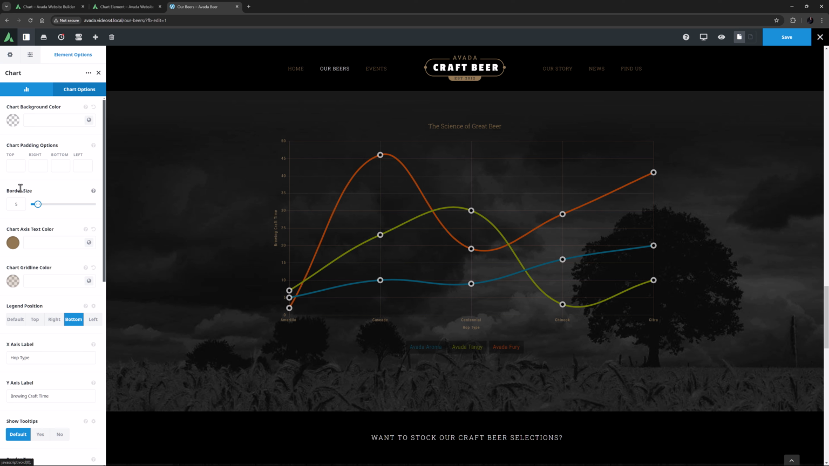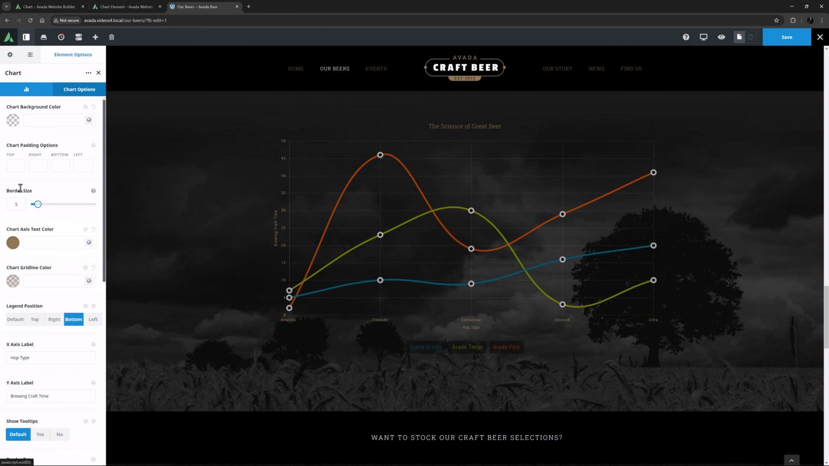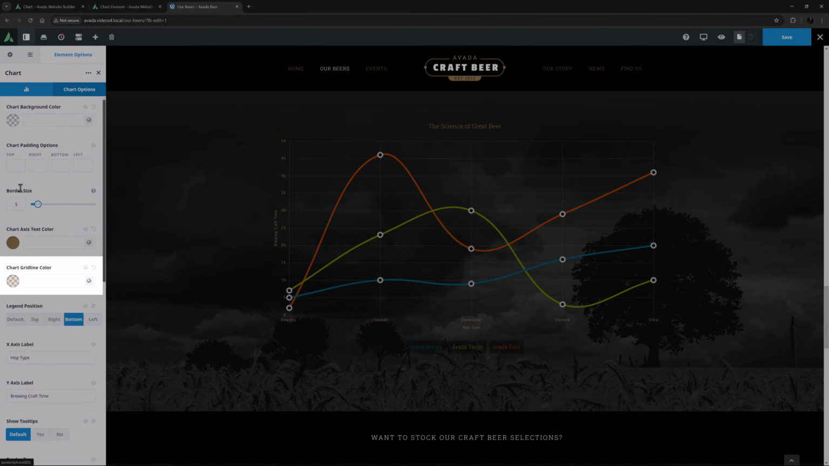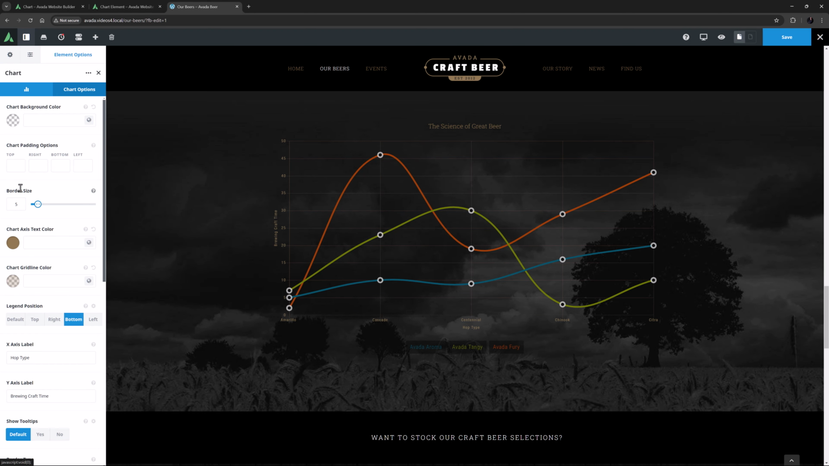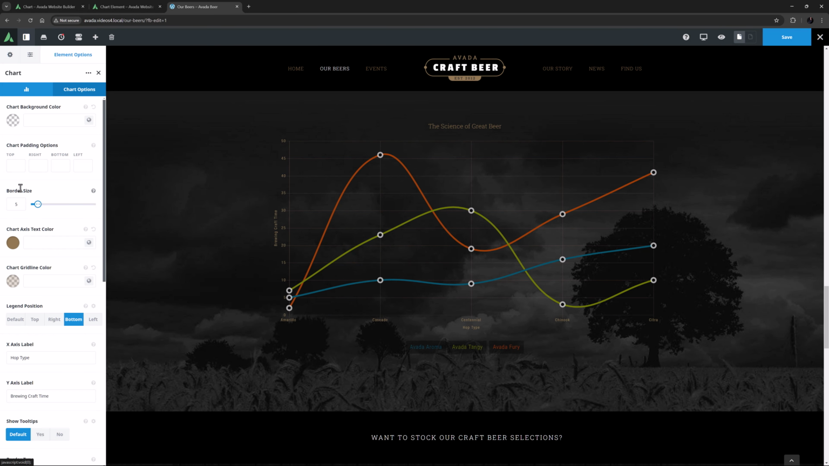With a bar chart for example, it would just be the border. The next option is Chart Axis Text Color. This controls the text color of the labels and values along both the X and the Y axis. This is followed by Chart Gridline Color, and this of course controls the gridline color of the chart background. Legend Position is the next option, and here you can choose from top, right, bottom or left. Here we have the legend at the bottom.